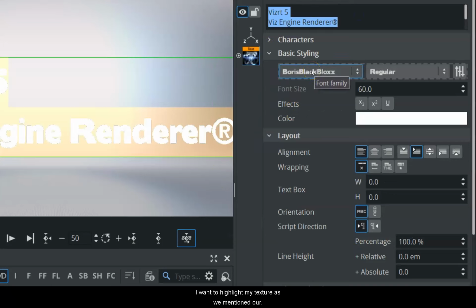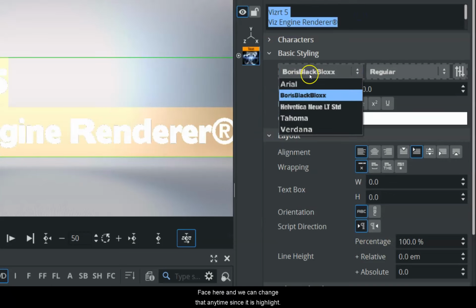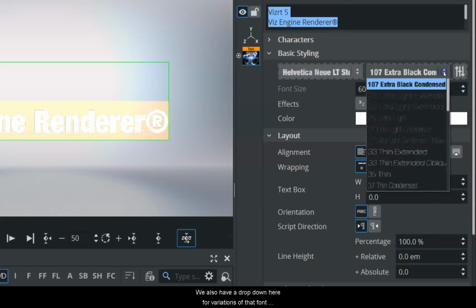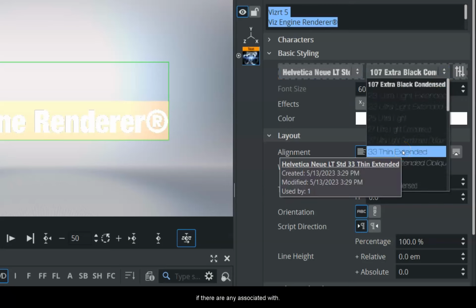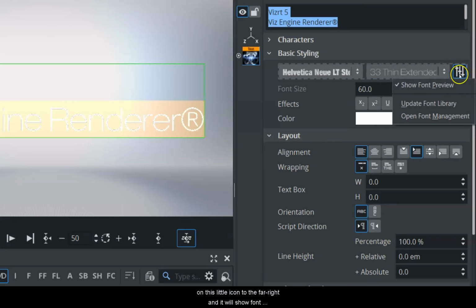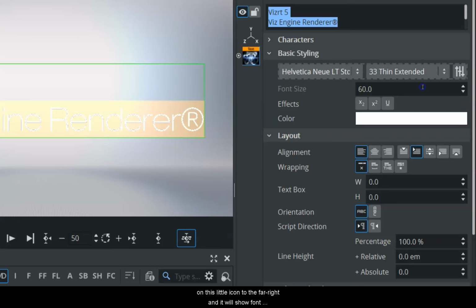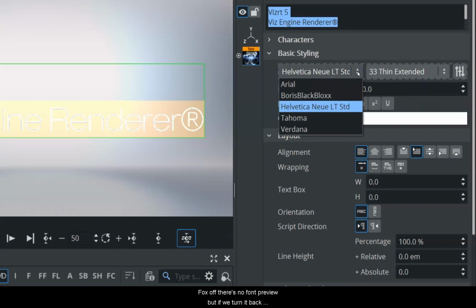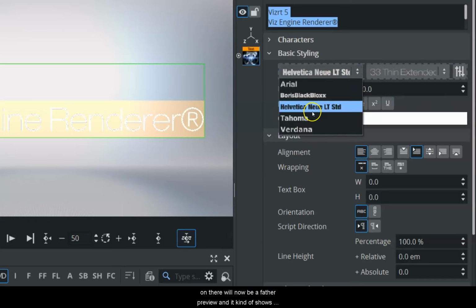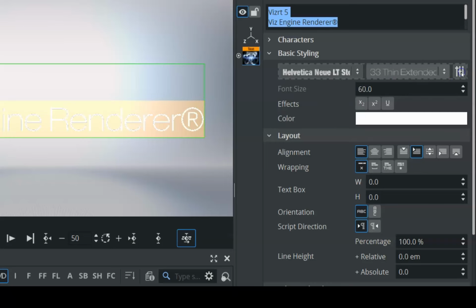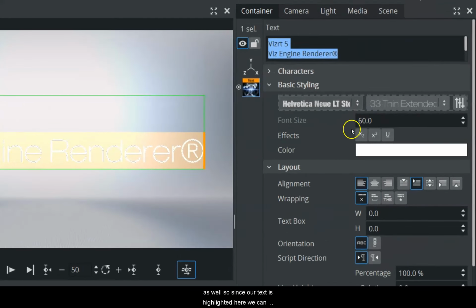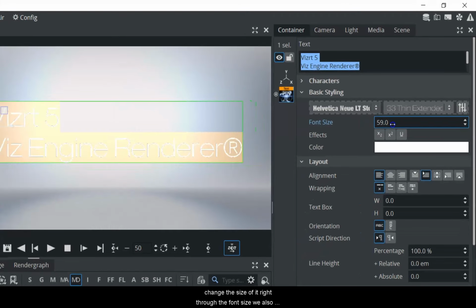As we mentioned, our font face is here, and we can change that at any time since it is highlighted. If we change that to Helvetica, we also have a drop down here for variations of that font if there are any associated with it. If you need to bring up the font manager, you can click on this little icon to the far right, and it will show font preview. If we turn that little box off, there's no font preview, but if we turn it back on, there will now be a font preview, and it shows you what the font will look like. We can also open the font manager from there as well. Since our text is highlighted here, we can change the size of it right through the font size.